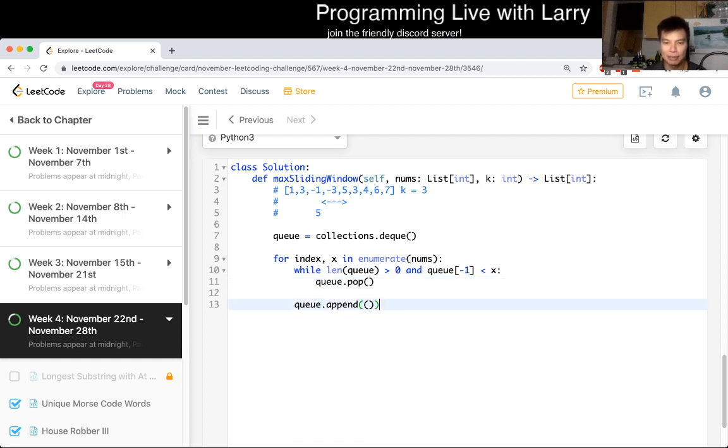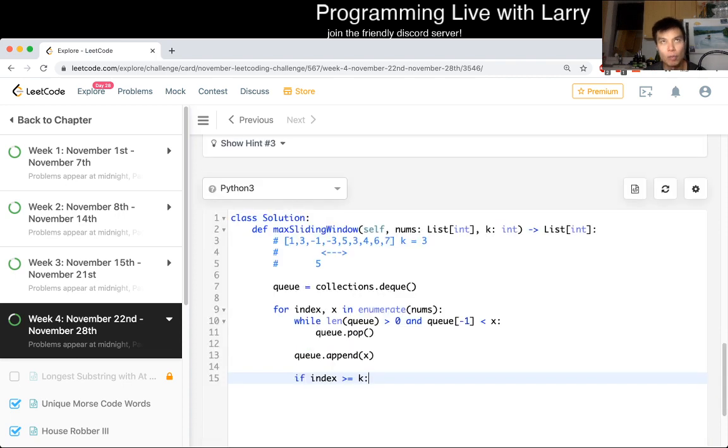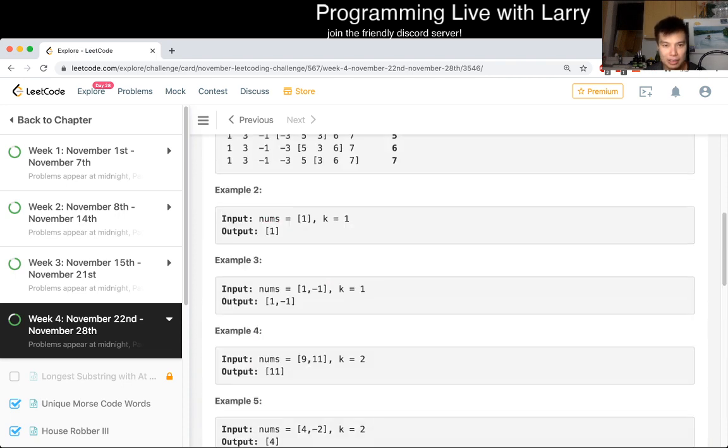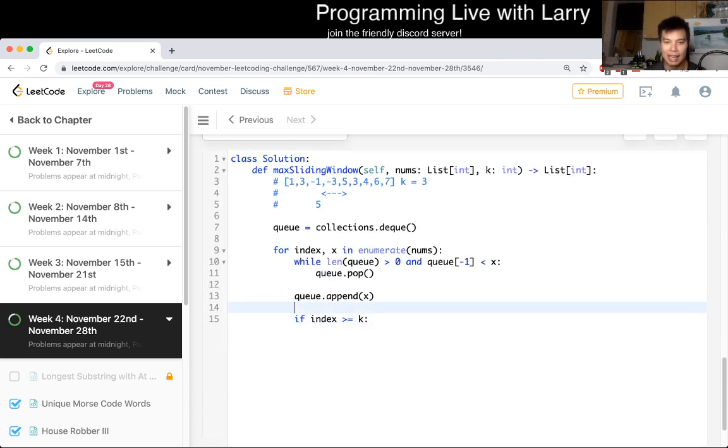Yeah, and at the very end we push x into the queue, and if index is greater than or equal to k, I think so. Let me double check this syntax. Or off, I'm just thinking about off by 1. So if k is equal to 3, at index 2 we want to start counting it. So that means if index is greater than or equal to k minus 1, then we check the biggest element on the queue.